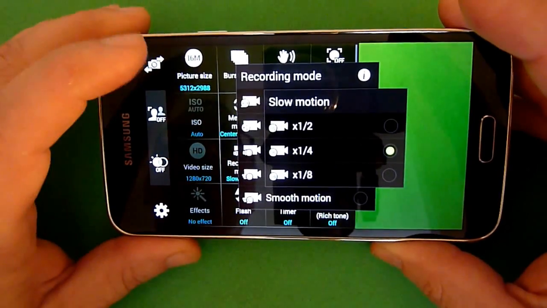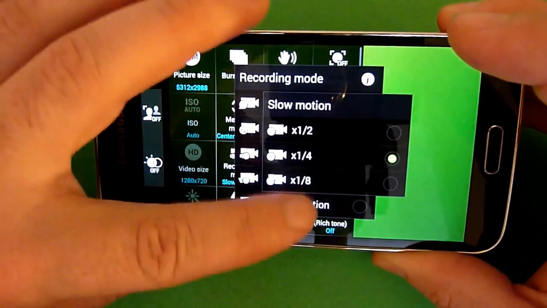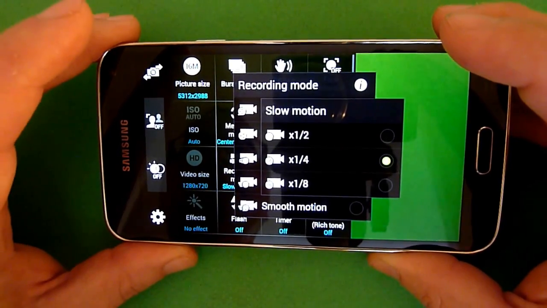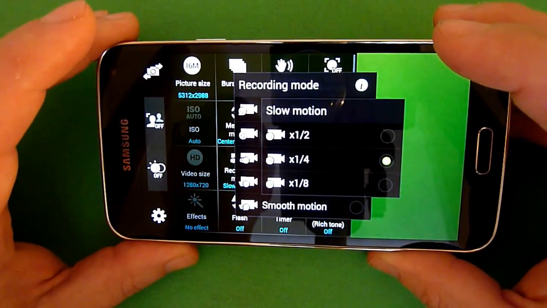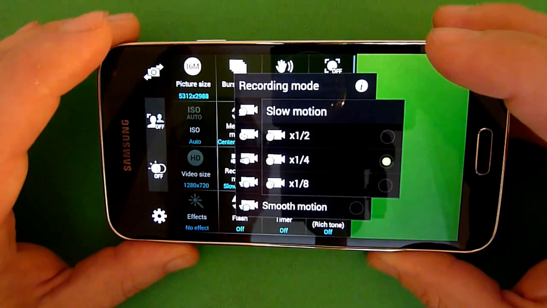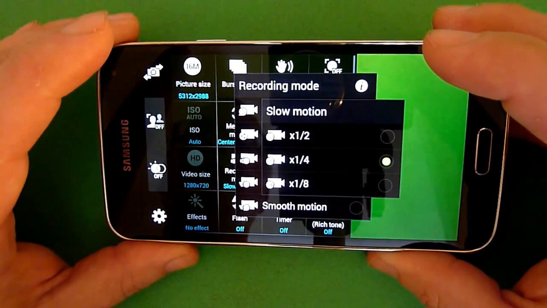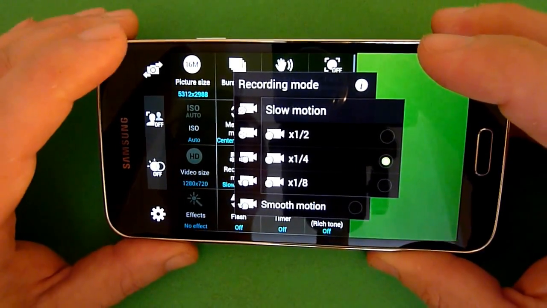Now with all these slow motion recording options, it won't record at 1920 by 1080. It actually scales down and records at 1280 by 720. That's why it's able to record at such a high frame rate.